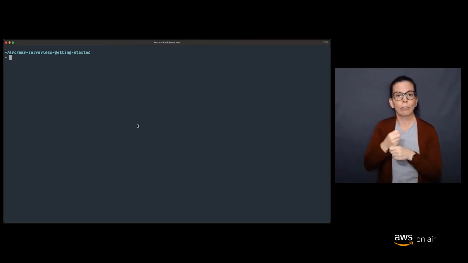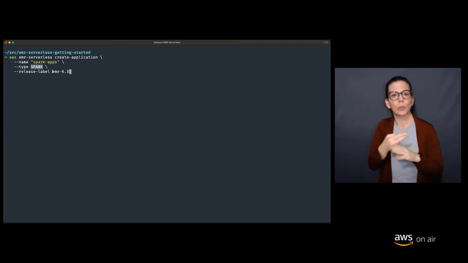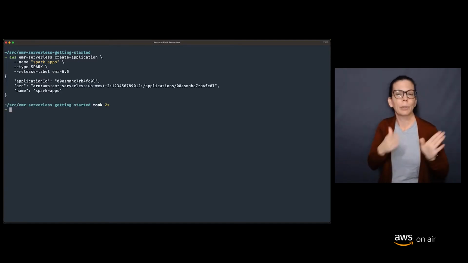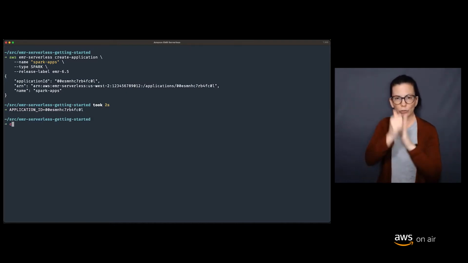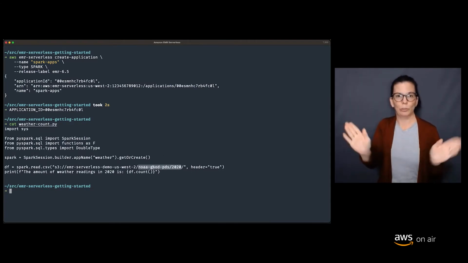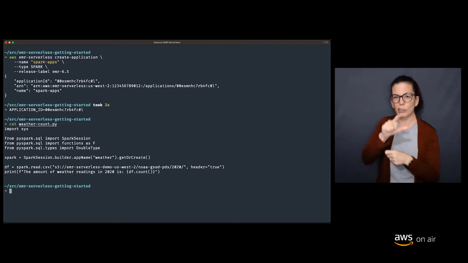First, we're going to go ahead and create a new application on EMR Serverless. You can see here, we're going to use the Spark application type and EMR 6.5. I've done a little bit of prep work ahead of time, like creating an IAM role for my job and uploading a simple PySpark script to S3. In this script here, we're just reading some weather data from the NOAA Global Surface Summary of Day dataset from the Registry of Open Data on AWS and doing a simple count of the records in the year 2020.